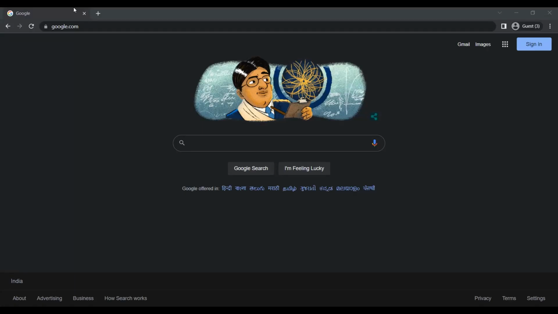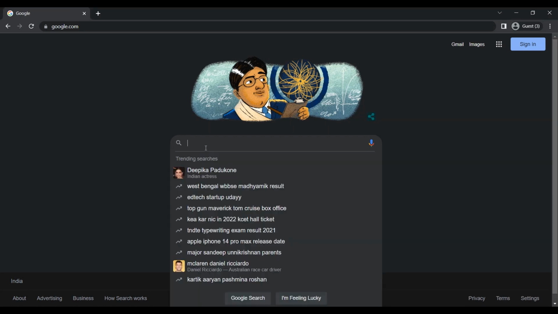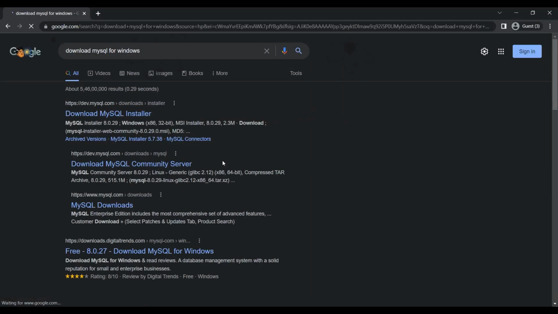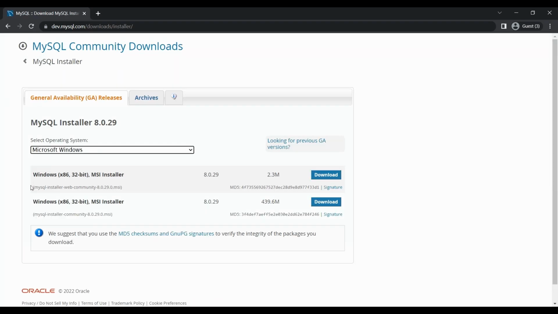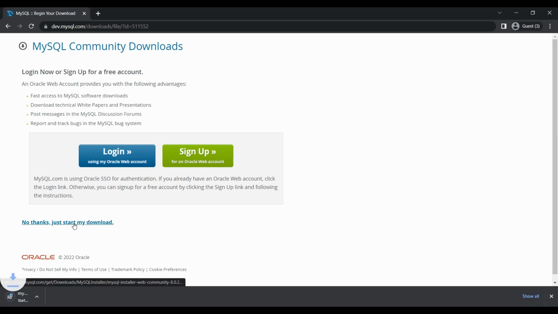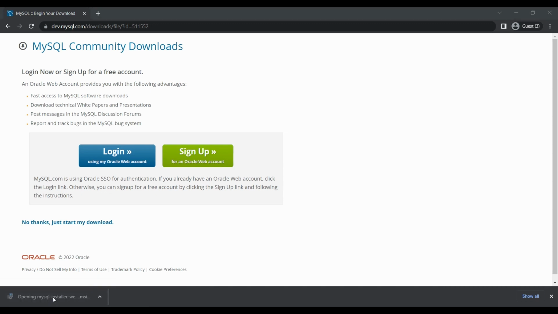The first step is to go to your favorite browser and search for download MySQL for Windows. After that, go to dev.mysql.com. Here you'll get to the download page, and you can see you have to download it for the MSI installer. So just click on download. Here you can skip this and start your download. Just hit start download. As you can see, the file has been downloaded. So just open the file.